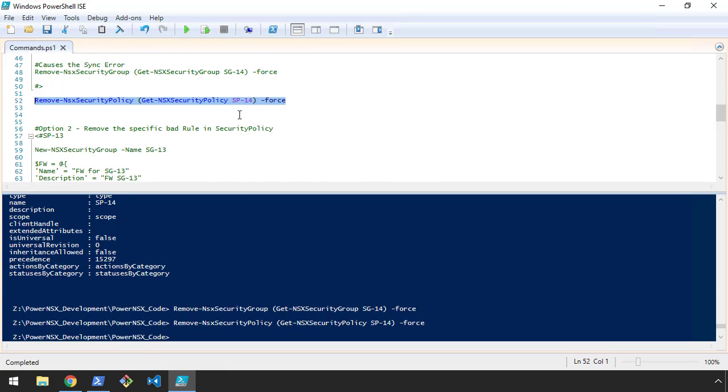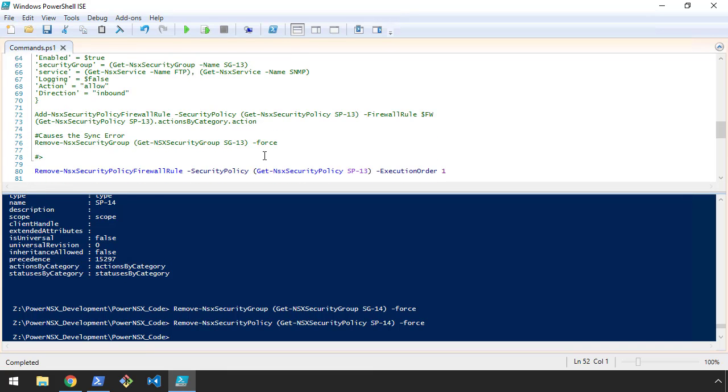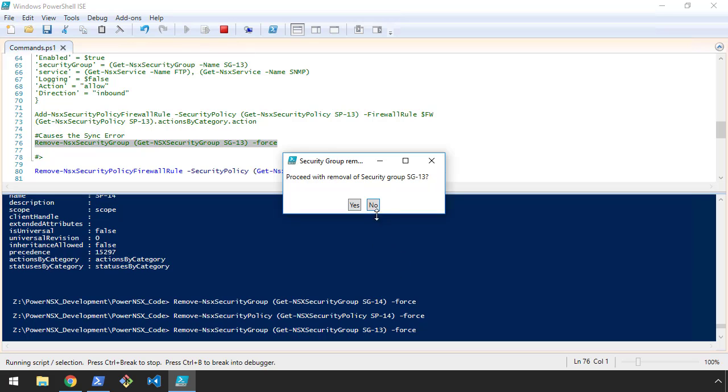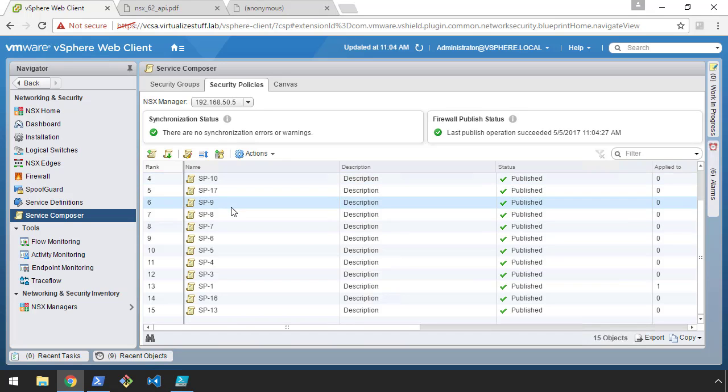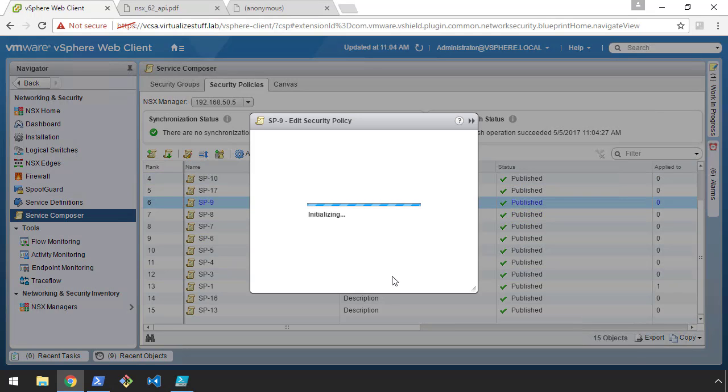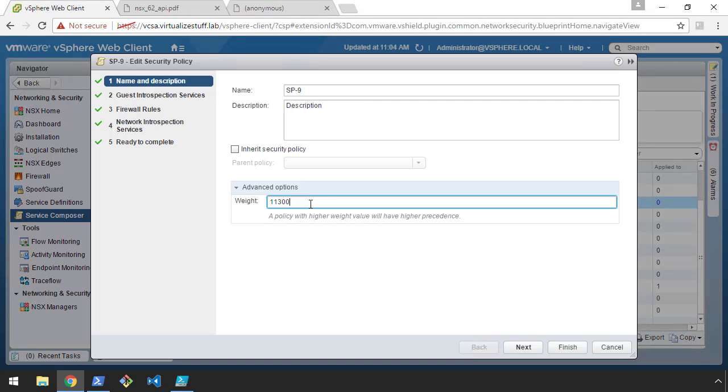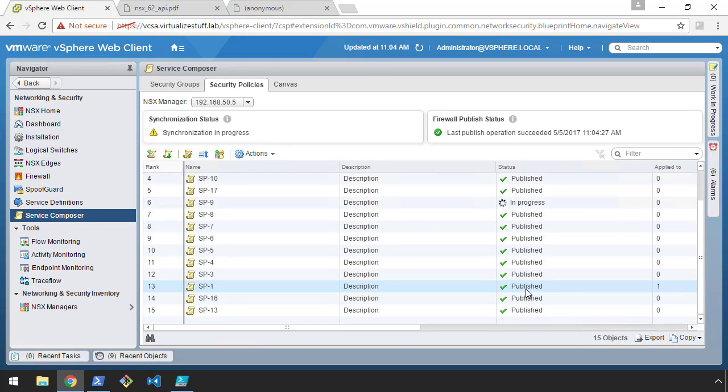Now we need to go ahead and generate the sync issue, so we do the same thing. Force delete that security group. Yes. And again, we go select any policy and just adjust the weighting on it. So we just add 1, click finish. Alright, so we got the error again.